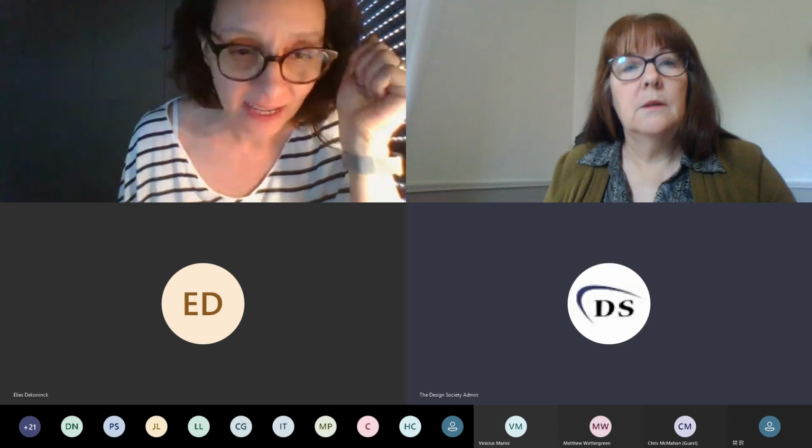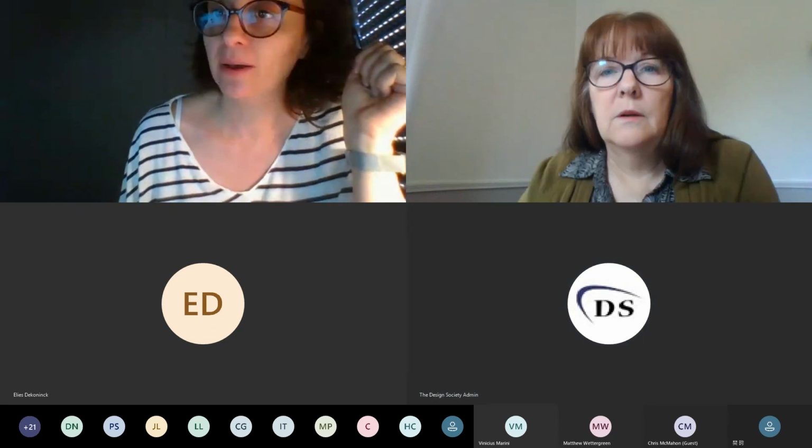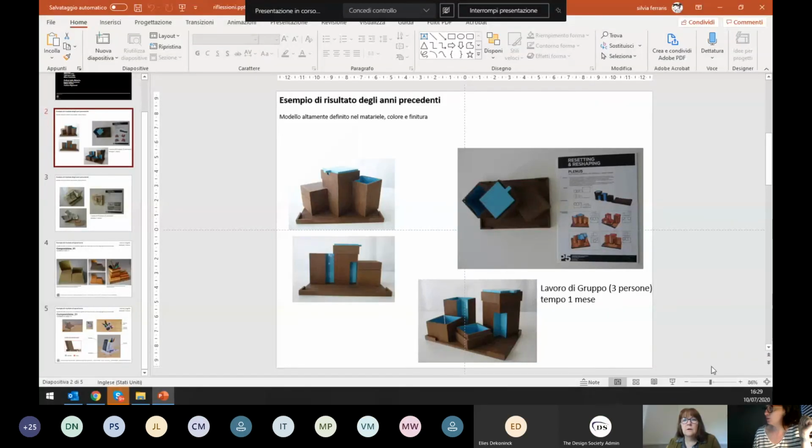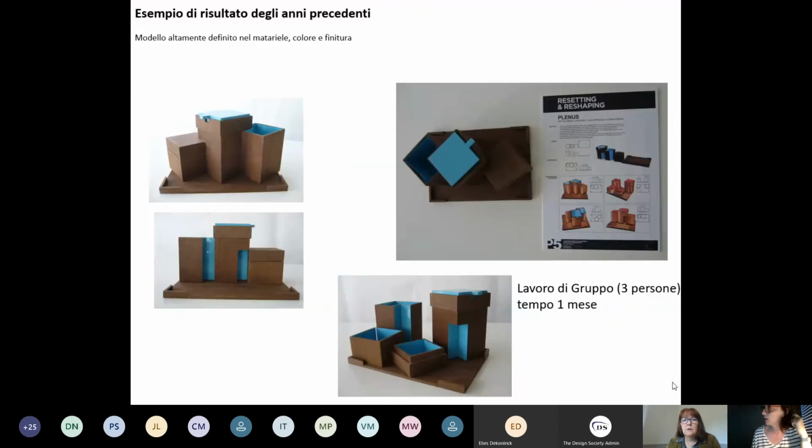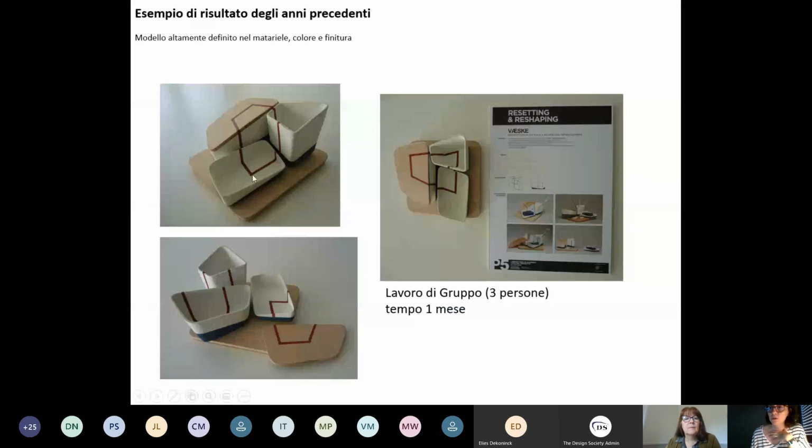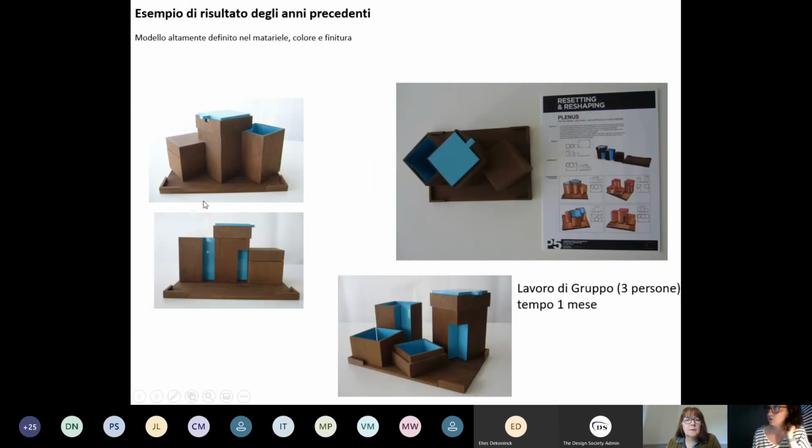Thank you so much. So I'll show you what we usually do every year when the students can work with our workshop and making the prototypes. They have help and materials and support from our technicians, and they can do physical models in detail, and they do them in groups of 3 students typically.